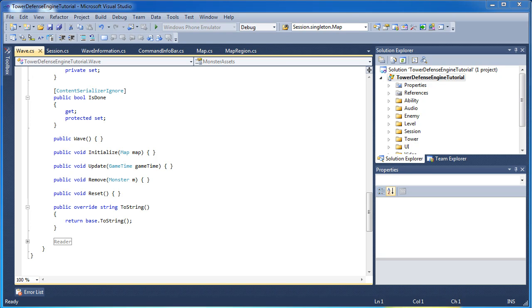In this tutorial, we're going to finish the Wave class and fill in the method bodies that we created in part 1. And we will go ahead and finish this class and then move on to the next one.